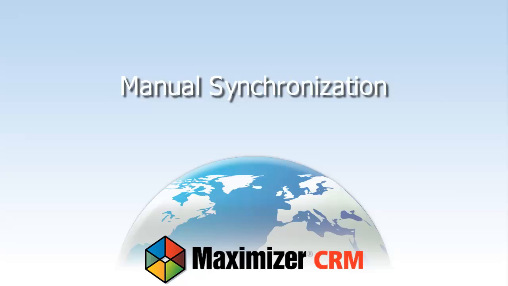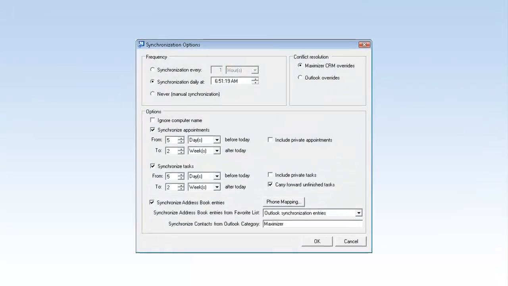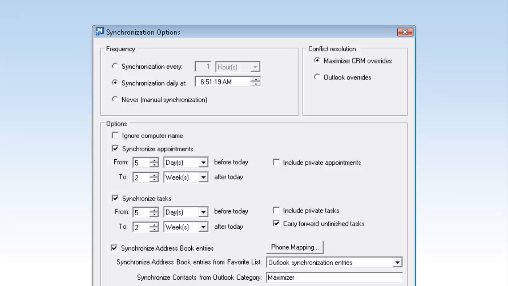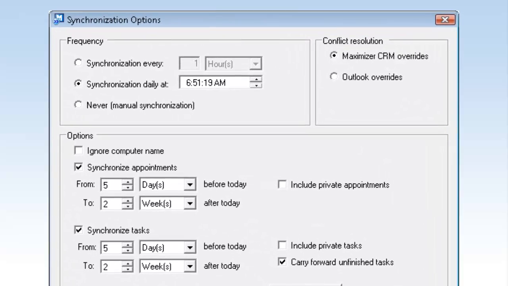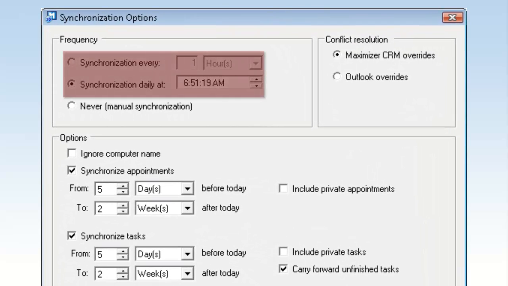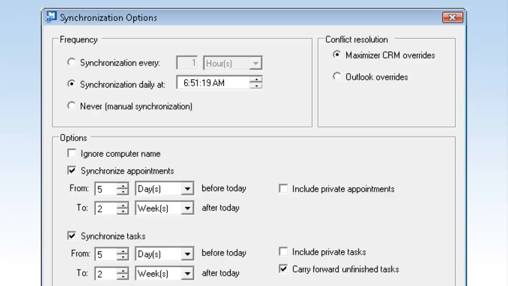Manual synchronization. If you use Outlook synchronization regularly, you'll likely want to set a synchronization schedule in the Outlook Synchronization preferences, but you can also trigger synchronization manually at any time from within Outlook.